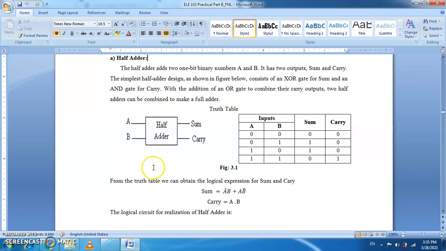So this is a block diagram of the half adder, which has two inputs A and B, and the outputs are sum and carry. This is the truth table of the half adder. It has the inputs A and B, and the outputs sum and carry.